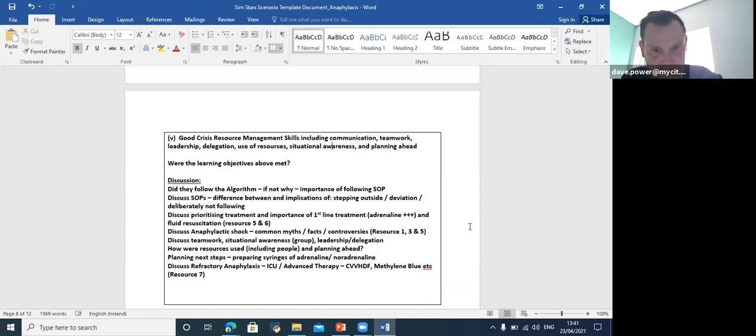So this all can be decided between the people designing the scenario on what can be discussed, and then looking at the teamwork and the group situation and awareness, where the resource is used and discussing. When we're talking about resources, obviously that includes people, and planning ahead is a really big one as well. And how they're going to plan for the next steps for the patient.